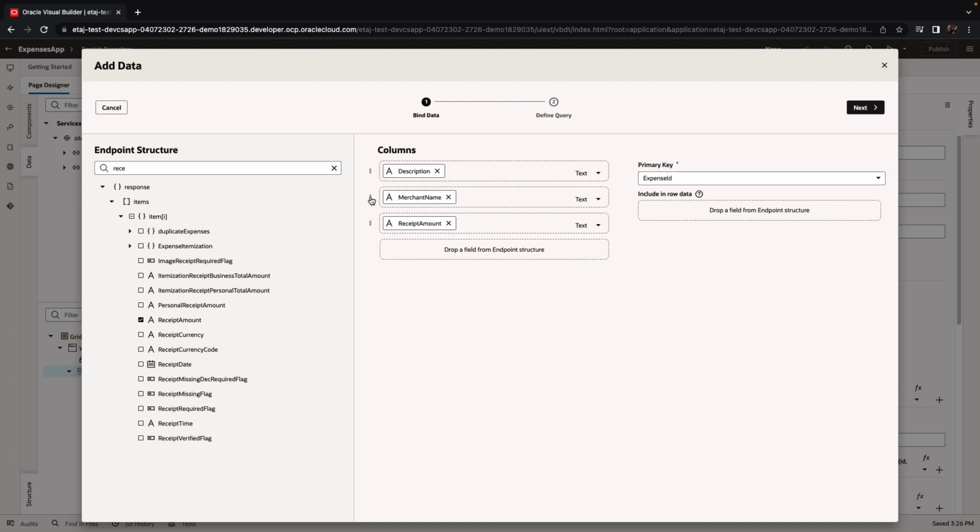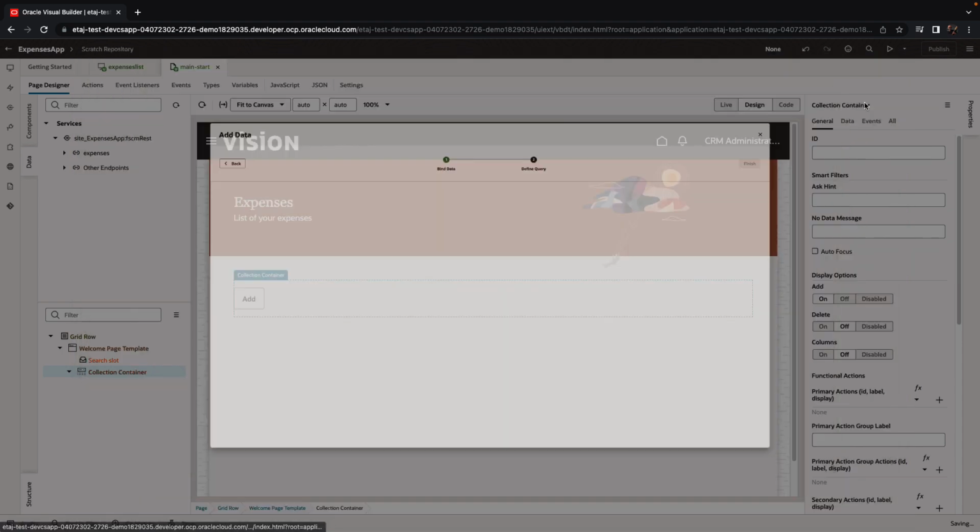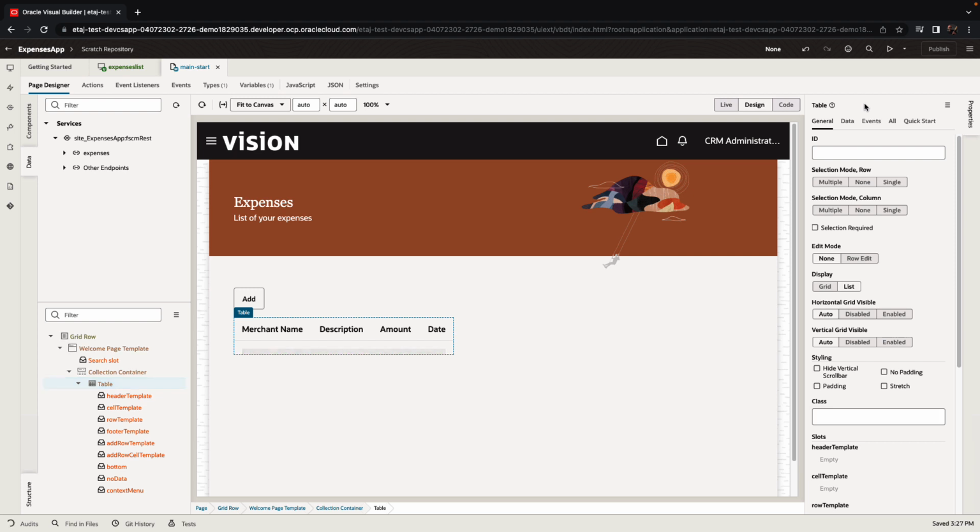We can also rearrange, of course, the order of columns just working regularly in Visual Builder. We'll click Finish to get the list of expenses fetched from Oracle ERP directly into our page, and this is our first page basically done.